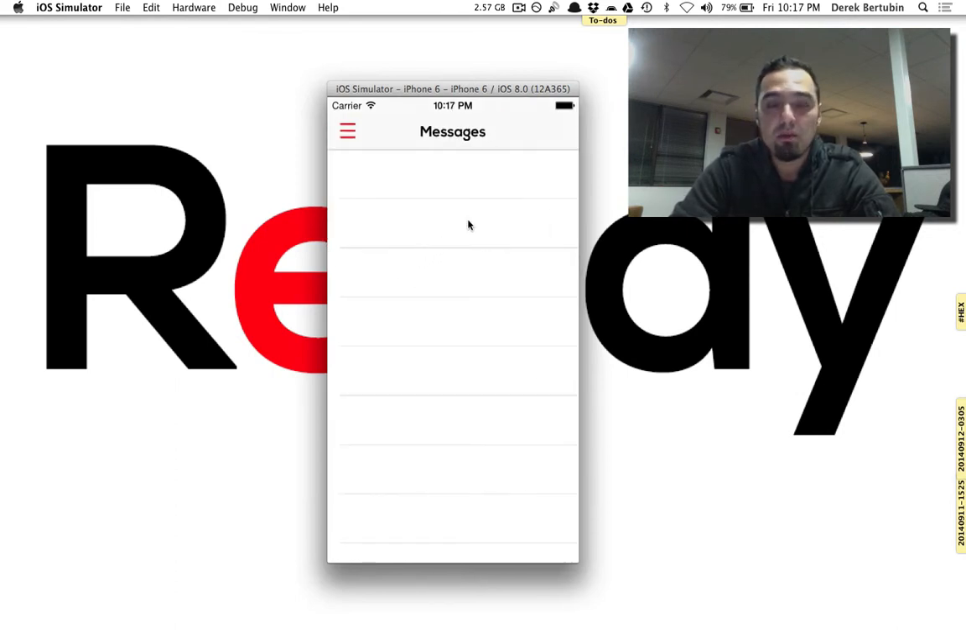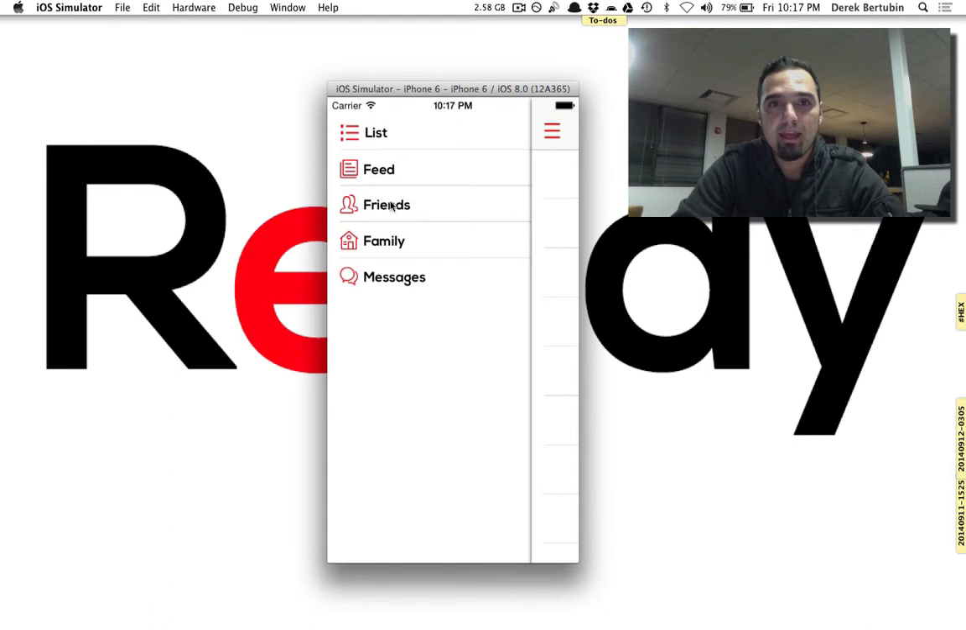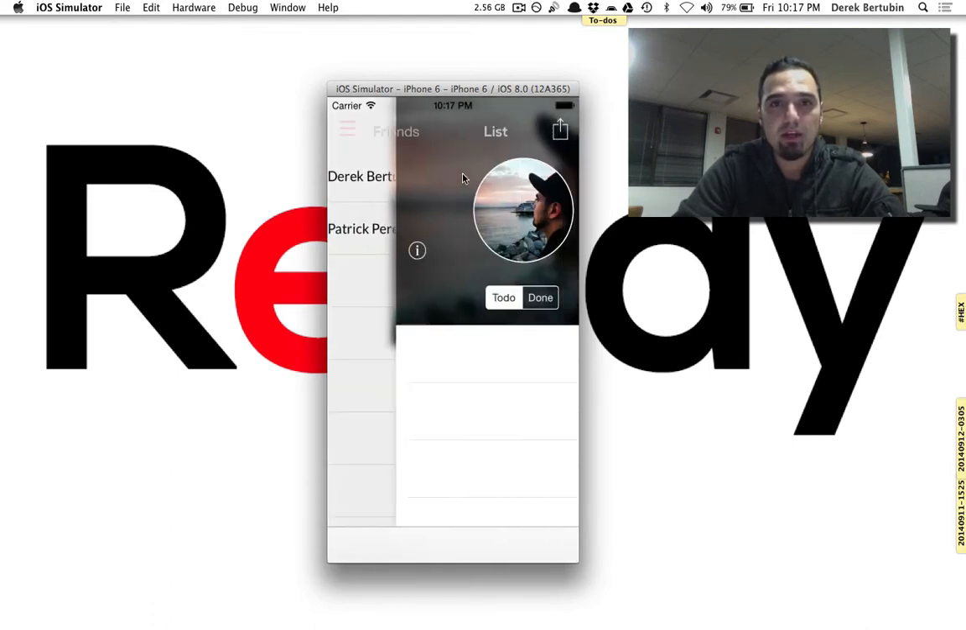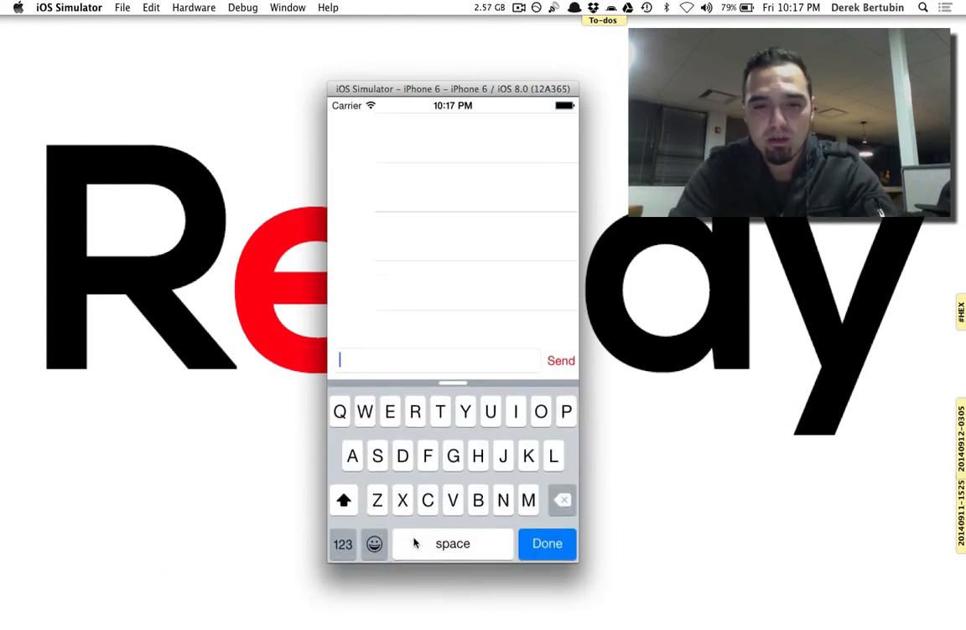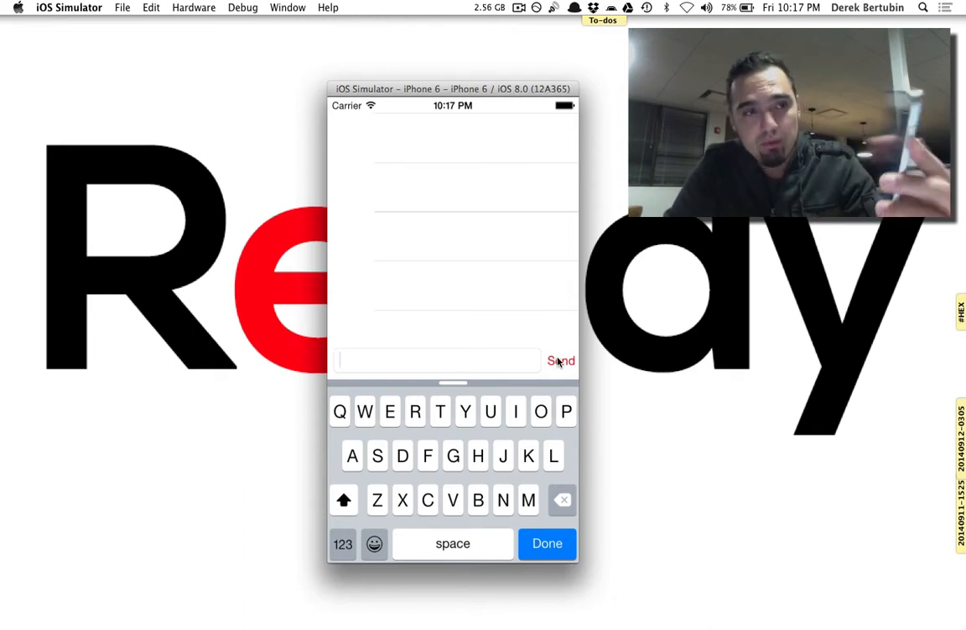Next is messages. Currently we don't have any messages here. Now, until I figure out a way to present a picker to actually write messages, I'm going to display an alert here to just go to friends and pick a friend and hit the chat bubble. Now, if I type in here, hey, how are you doing, and hit send, I should get a push notification. Oh, there we go. And we actually have the message.